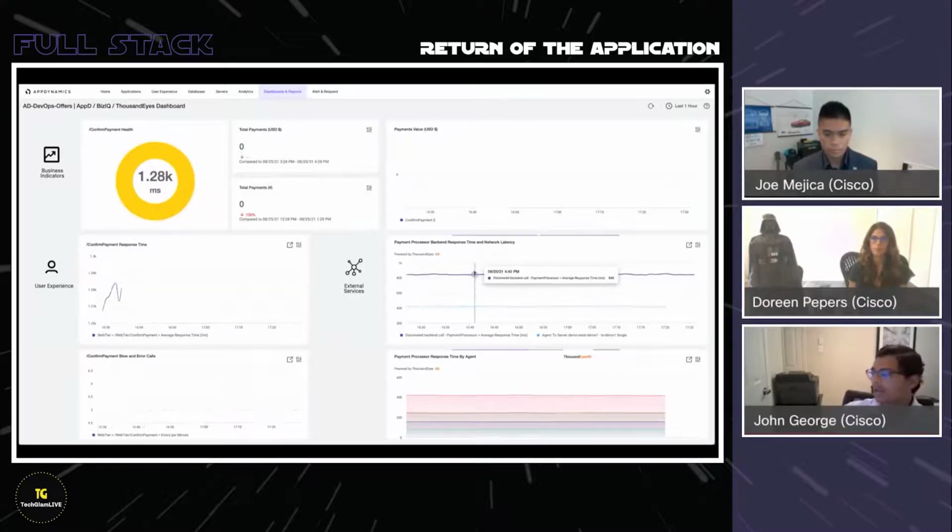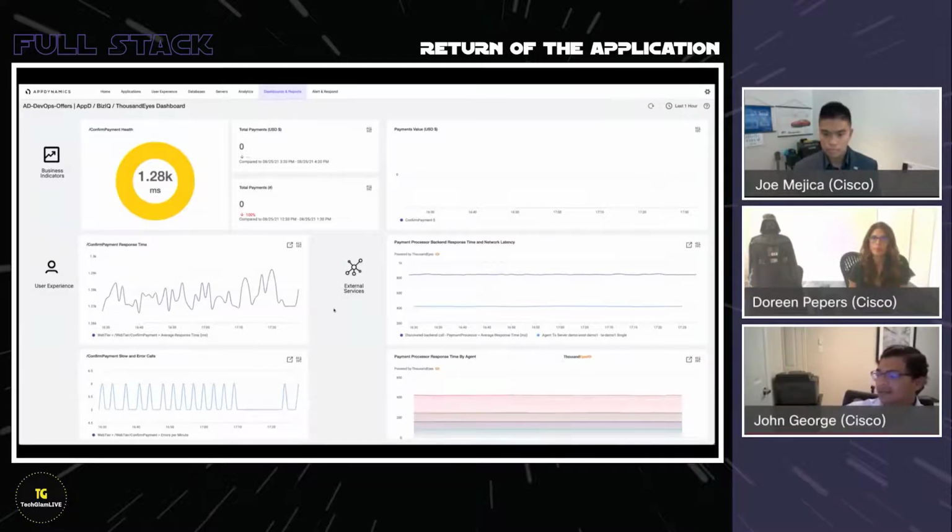And also, and this is where the interaction with ThousandEyes comes into the picture. If there is a network issue, you are able to see that here. So in this specific widget here, on this one screen, you get application visibility, you get infrastructure visibility, you get business visibility, and you get network visibility.